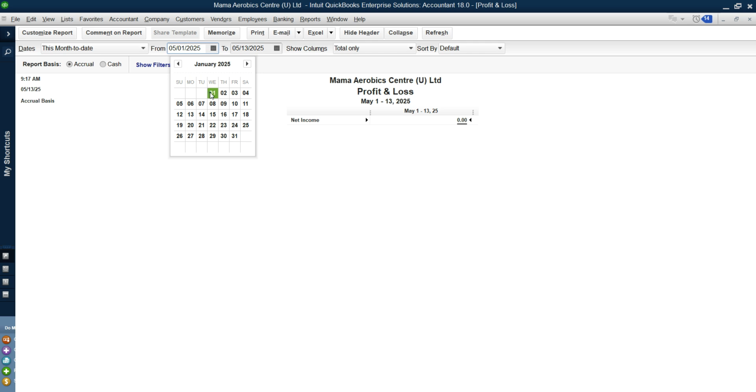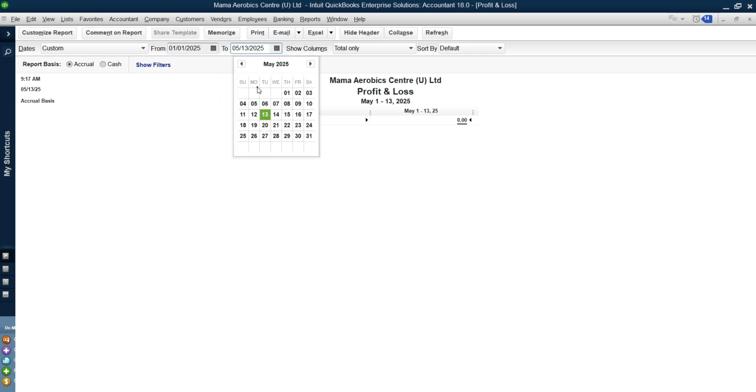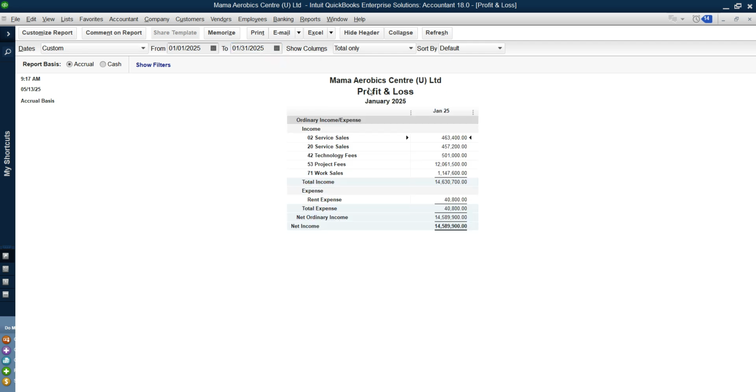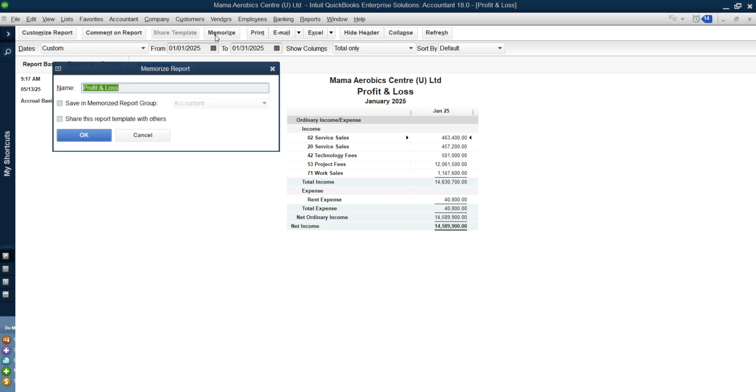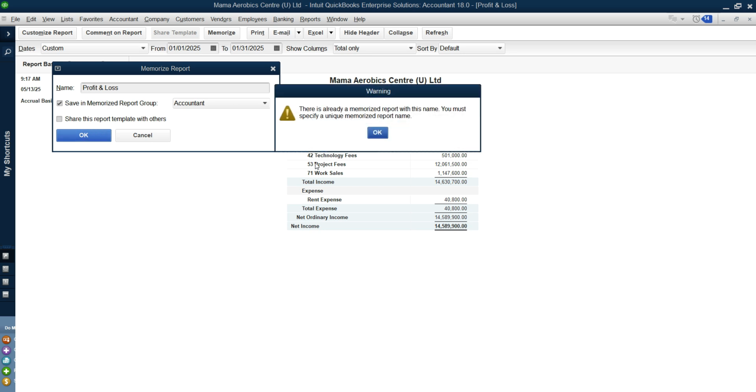Remember, the transactions are from 1st Jan 2025 to 31st. So this is the profit and loss. Mama Aerobics Center has made a profit of 14,589,900. These are the incomes. Then the expense was only one, which was for rent. Memorize profit and loss, save in memorized report group accountant, then okay.